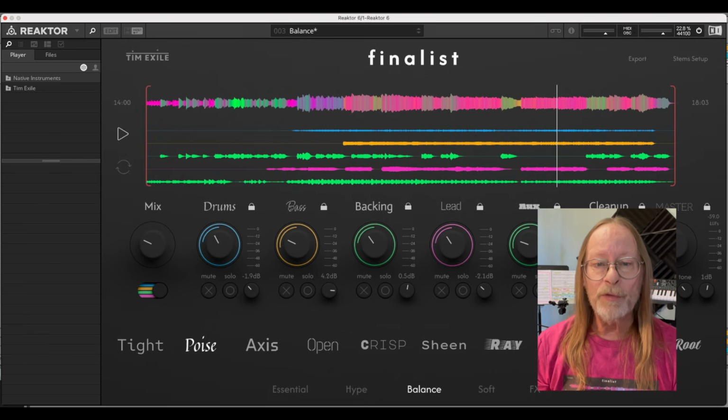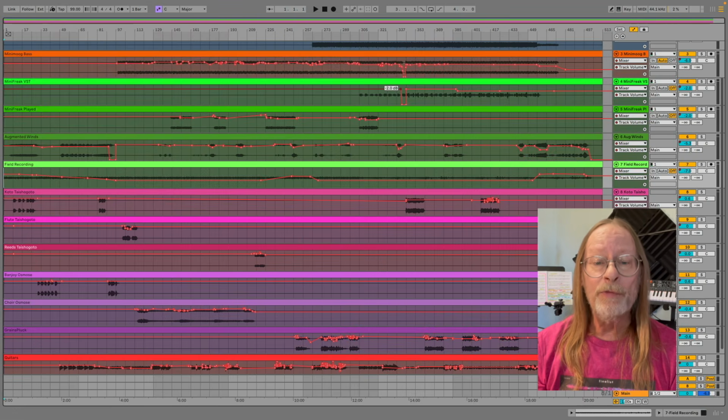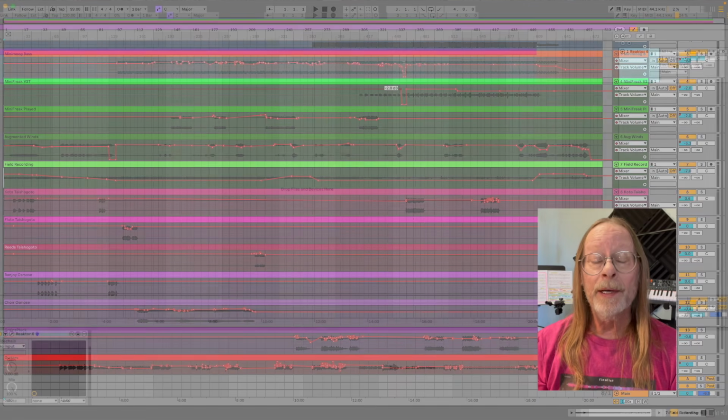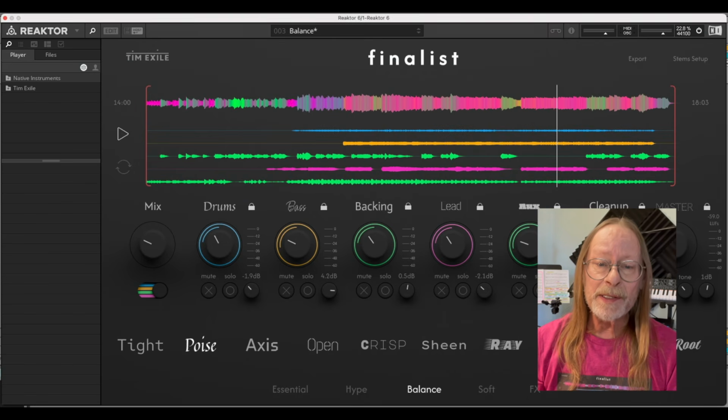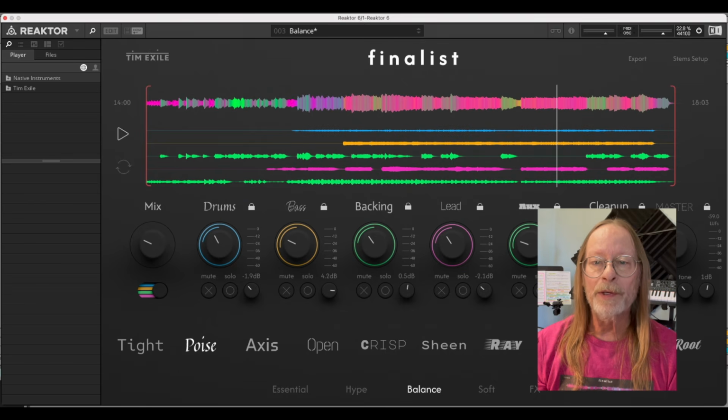This is why my workflow with Finalist actually consists of two projects. I call the first one my Premix project, and the second one my Finalist project. Now, if your stems are really consistent and relatively simple, you may be able to bring them straight into Finalist and skip the Premix project altogether.